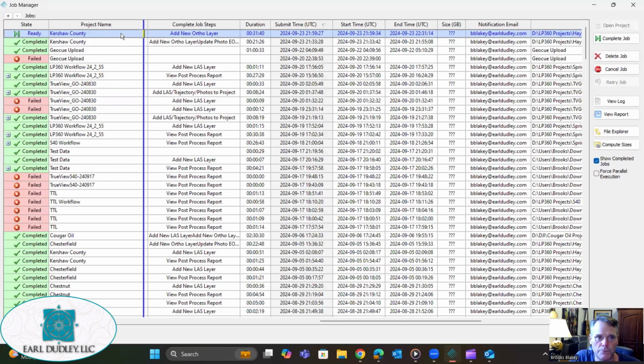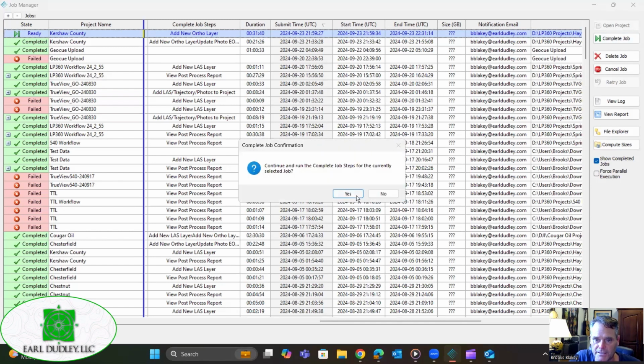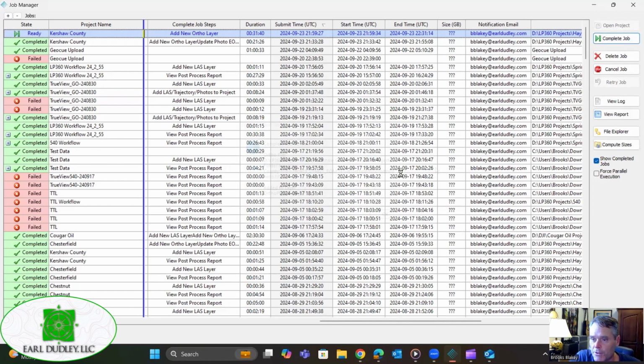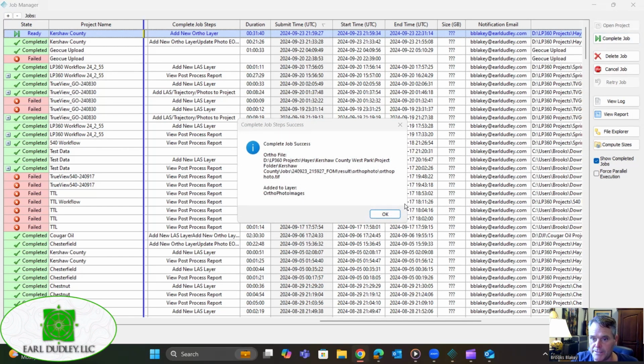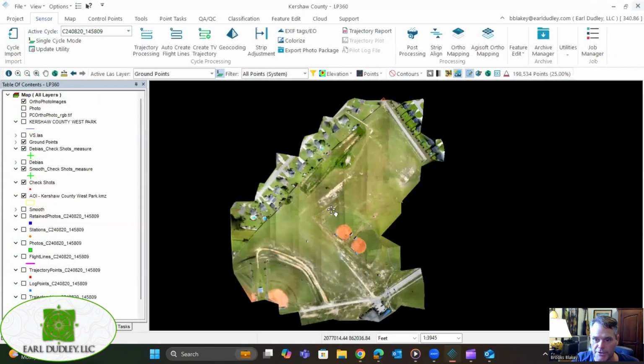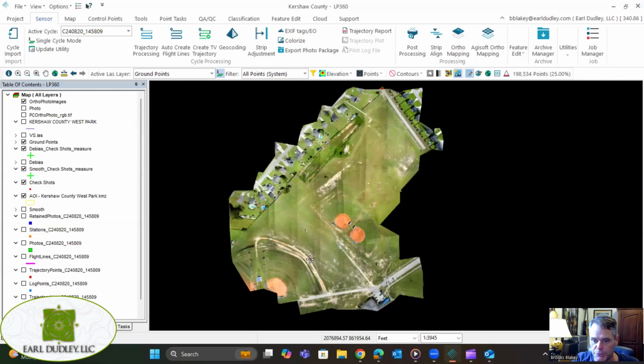So we're just going to highlight that, click complete job. It's going to ask us where you want to continue and complete the job, the steps of the ortho. You're then going to get a notification saying that the job has completed. Just click OK, and your ortho will be added to your project.